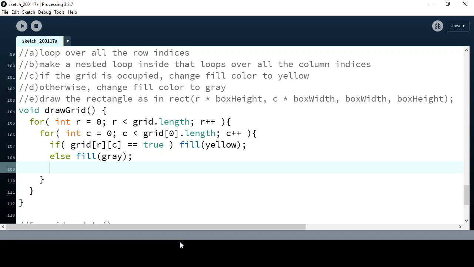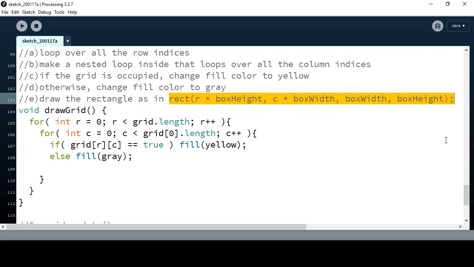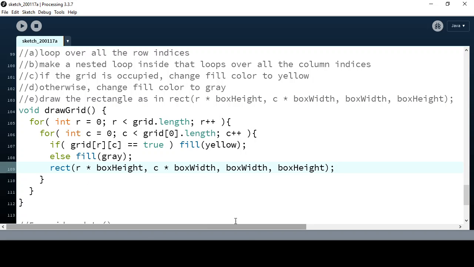And then regardless of the color, I want to draw the rectangle, and I've actually given you the code there to draw the rectangle. Essentially, you can just take this line up here and copy it and paste it in. I'm going to draw the rectangle regardless of if it is occupied or not. It'll just be yellow if it's occupied, gray if it's not occupied.